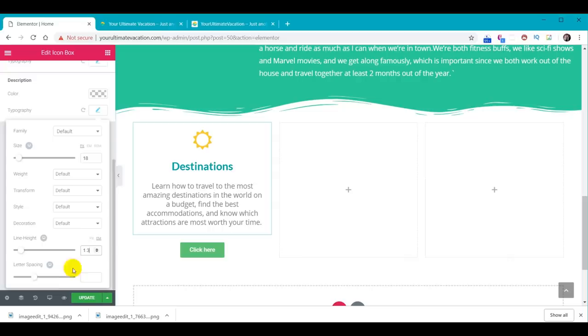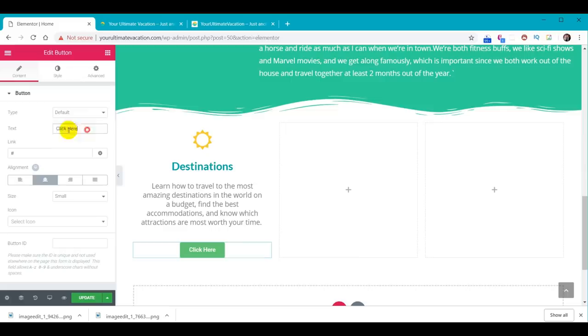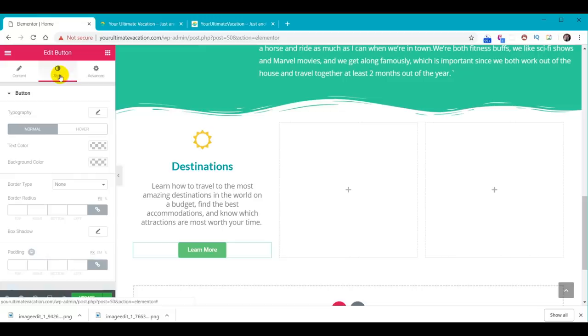Now let's make some changes to our button. So we'll click on the button item. And the text on the button should say learn more. The link should be for our Destinations Jamaica page. And then we're going to set the color of the button under style. We'll just click on the background color and put Bethany's green in there. And close that out.